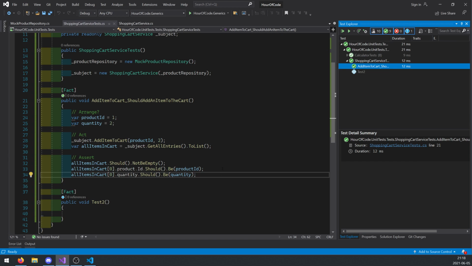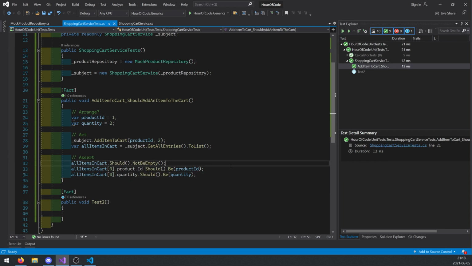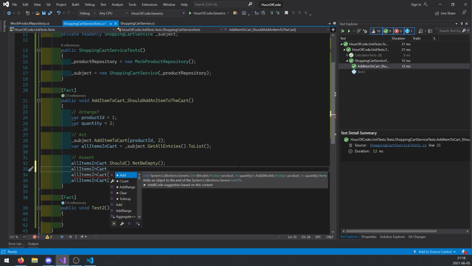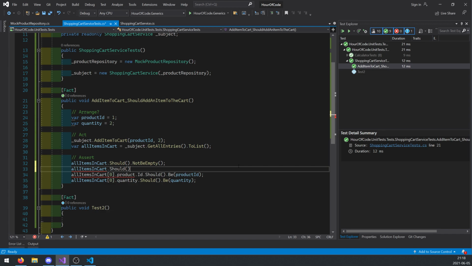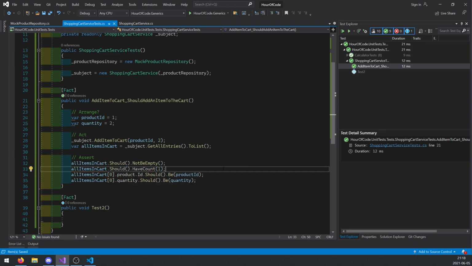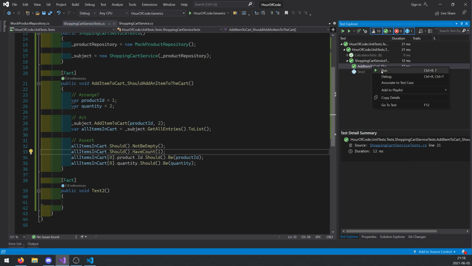Maybe we should test some more things. Like, for example, maybe there should only be one item, right? There should only be one entry. So it should not be empty, but all items in cart should also have count 1. Yeah, that's even better. Let's run that again to make sure that's still true. Oh yeah, there we go. Perfect.